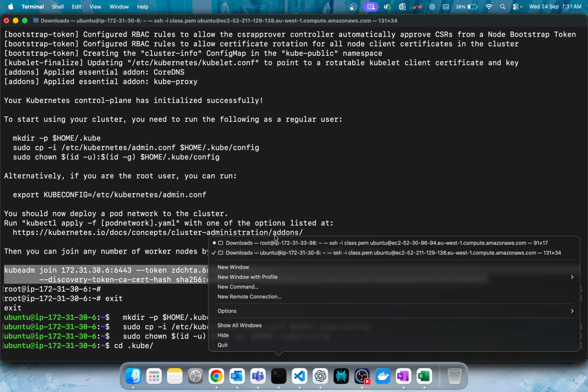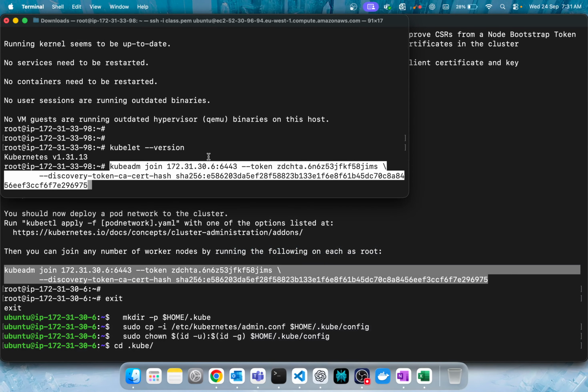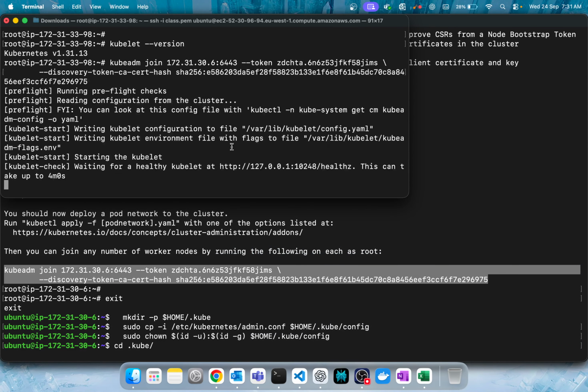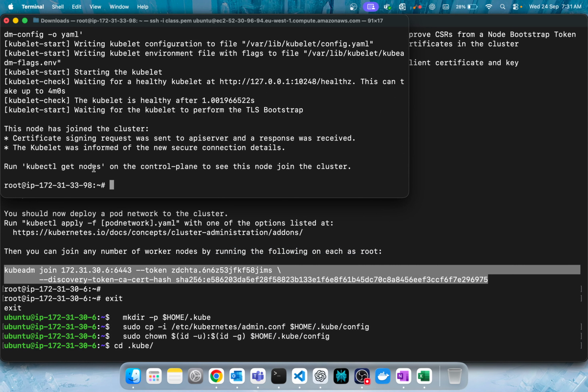Let's execute this now and see whether it works or not. I'm just adding this node. It's going on. See, it's added. The node joined the cluster. The certificate signing request was sent to the API server and a response was received. The kubelet was informed of the new secure connection details. Run kubectl get nodes on the control plane to see this node.